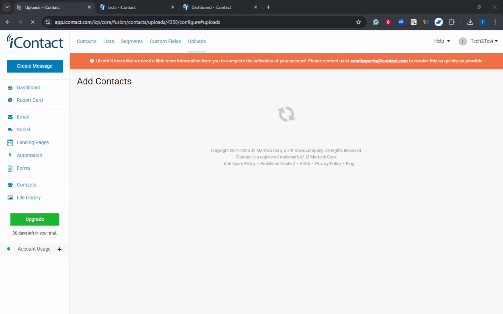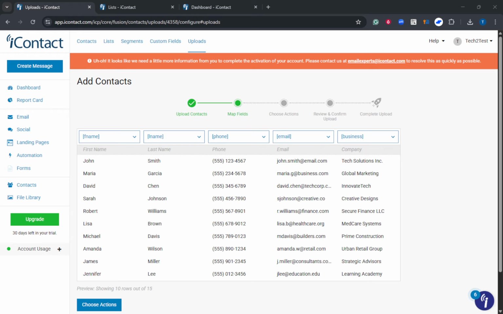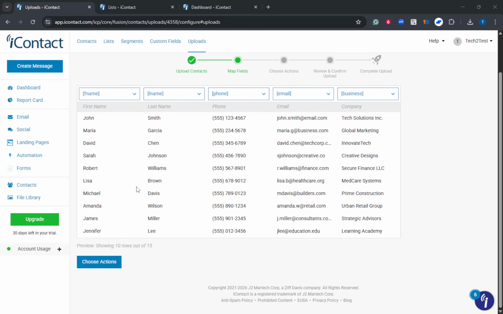If you only need to add a few people, you can enter them manually one at a time. This is useful for quick updates or small batches, and it's a great time to include first and last names for personalization later. There's also a copy and paste option for adding multiple contacts at once.